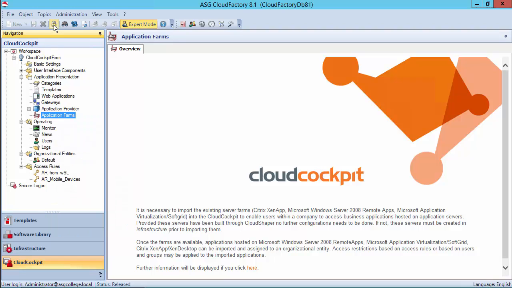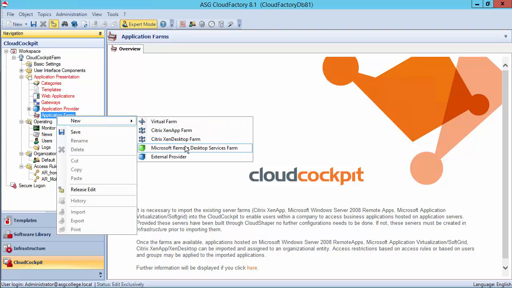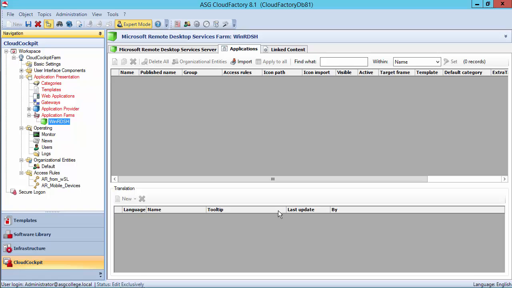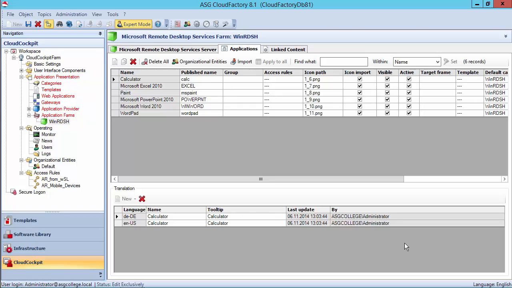Now unlock this part, select New in Microsoft Remote Desktop Service Form. Add new form. Our service form is MPW, which is available on our Cloud Factory, and we now can select it, tap Application in our form. Now we can click Import and select the published applications from within this form, and with these steps we can add more applications to our CloudCockpit instance.